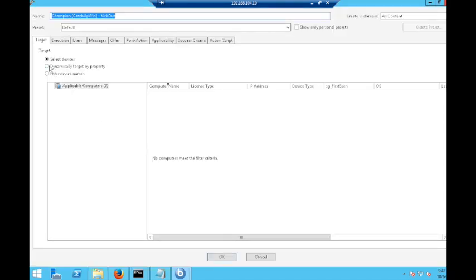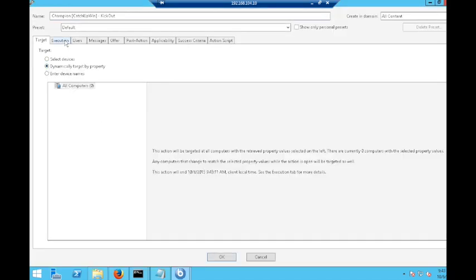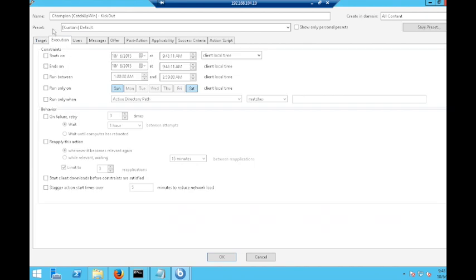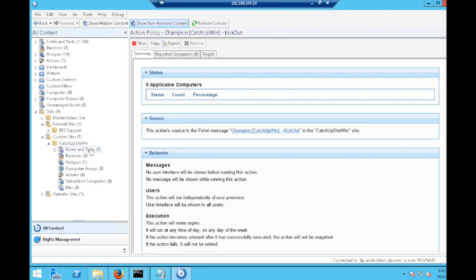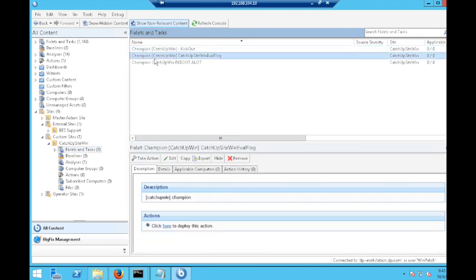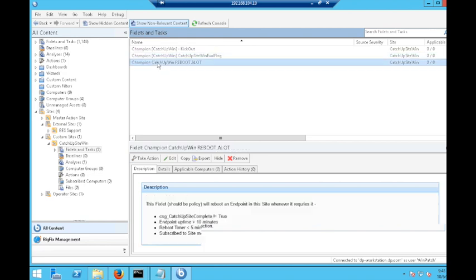So again, we want to dynamically target by all computers, since this operator can only see machines in this site. And again, we're going to put policy up at the top for our name. We're going to turn the end date off, making this into a BigFix policy. And then we're going to repeat that process for the reboot fixlet. The catch-up Win eval, we don't have to action. That's just a catch flag. But we're going to action the reboot fixlet.